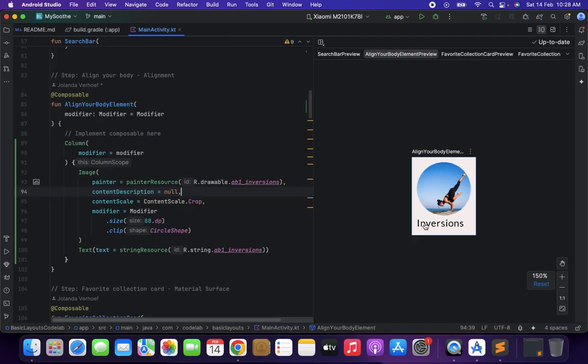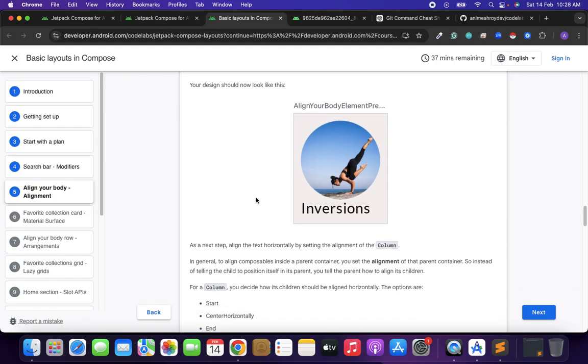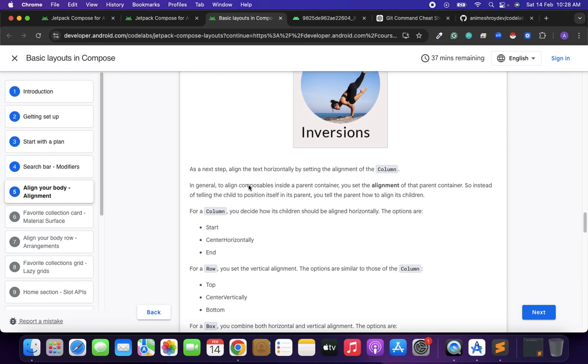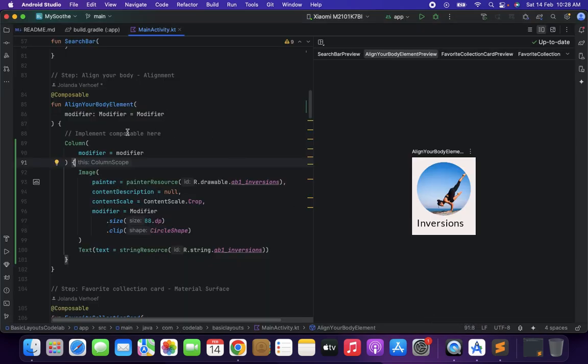टेक्स्ट को थोड़ा सा ना सेंटर में आना चाहिए. So your design now looks like this. As a next step, align the text horizontally by setting the alignment on the column. So in general ये जो टेक्स्ट है ना टेक्स्ट को सेंटर में करना पड़ेगा. ये थोड़ा सा ना स्टार्ट में है. Column का alignment change करेंगे इसका. ये जो column है ना उसका alignment change करेंगे.